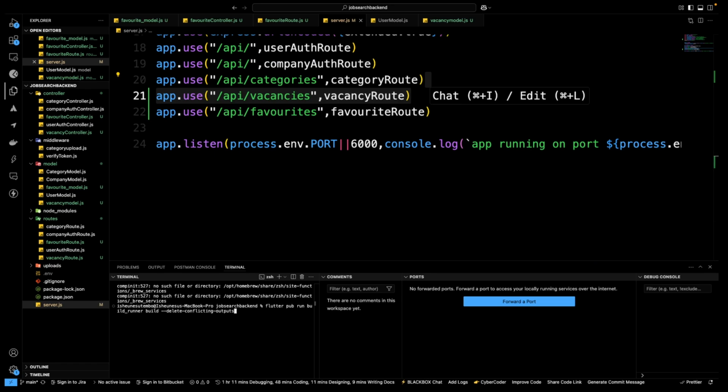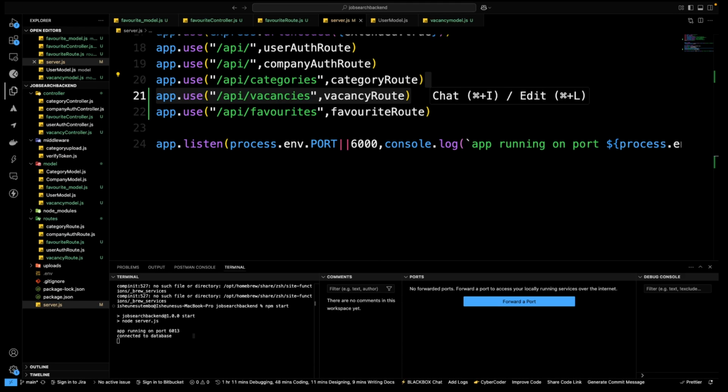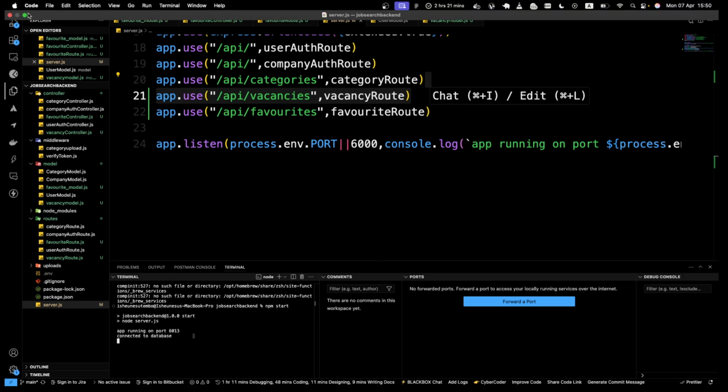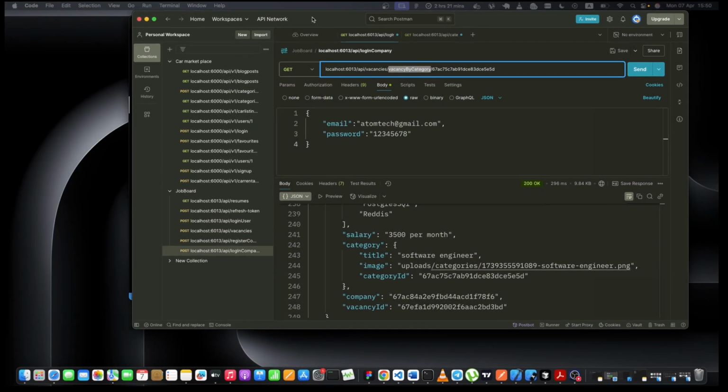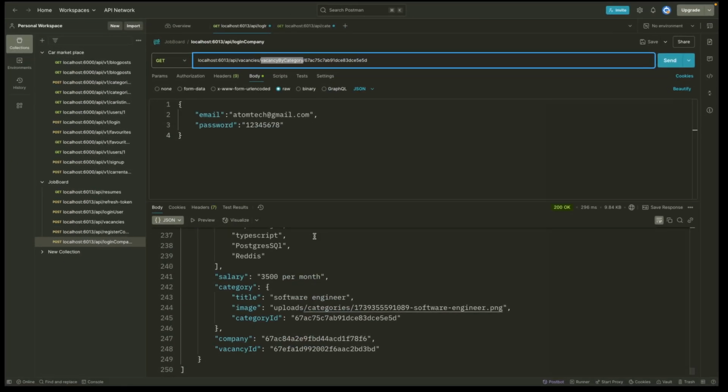So now let's just try to run it, and let's see if it's actually working. Yes, it's working now, it's connected to the database. Our application is running on port 6013. So I'm just going to pull up Postman, and then we'll try to test our backend, right?